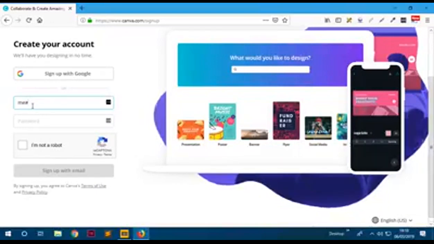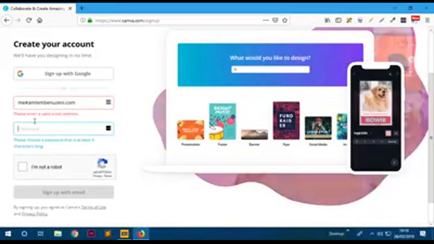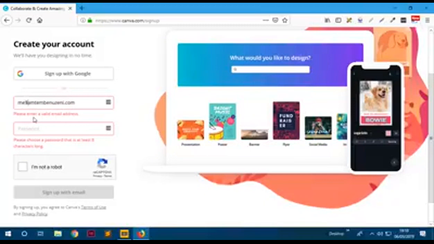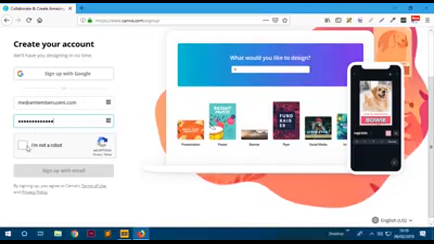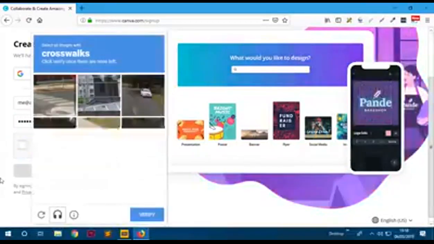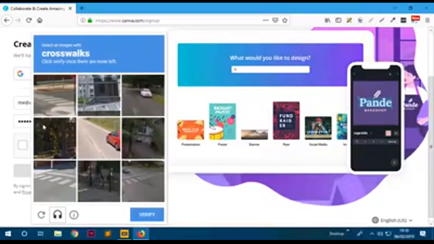I'm just going to have to put a valid @ sign here. All right, my password. I'm just going to generate a password. Good, and then I'm going to say I'm not a robot. All right, so now the captcha, crosswalks.